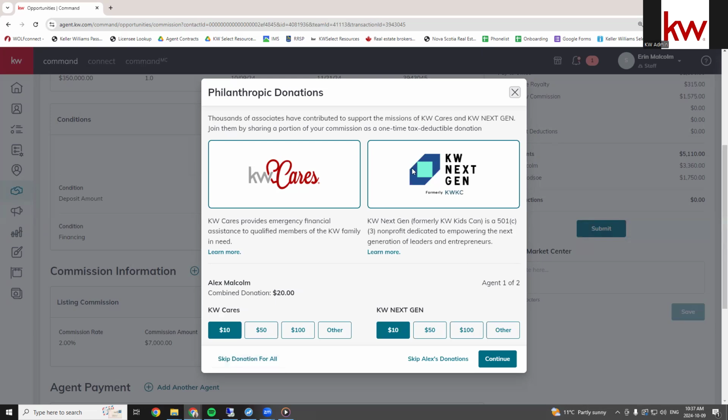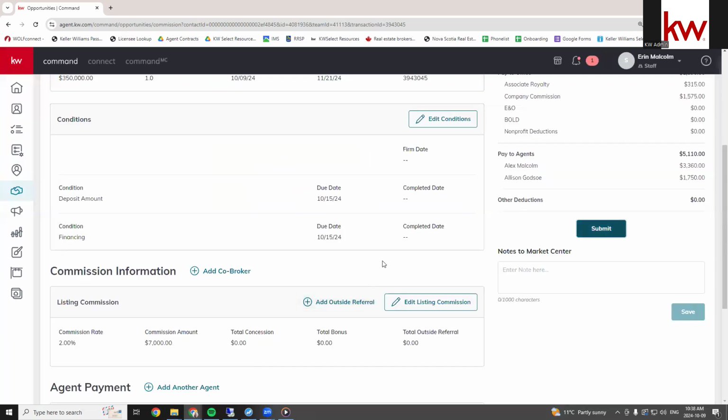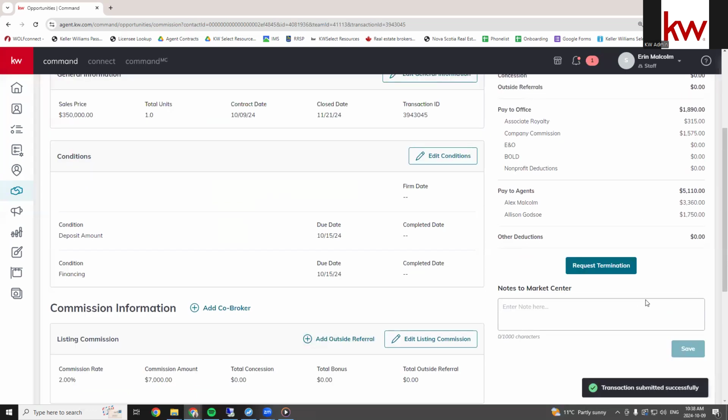And then there's also KW Next Gen, which used to be KW Kids Can. You can also make a donation to them. But just keep in mind that this is not Kindness Works, which is what most of you are currently donating to on your transactions. So that is submitted.